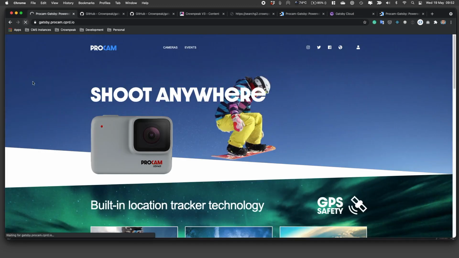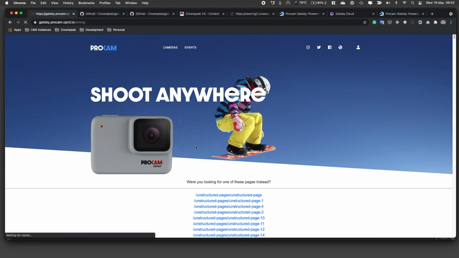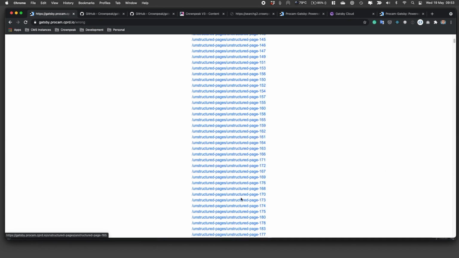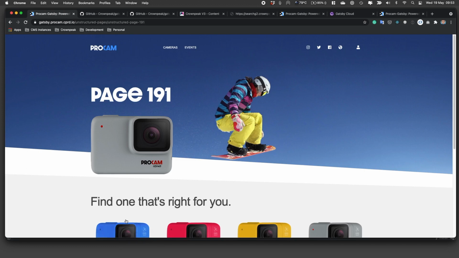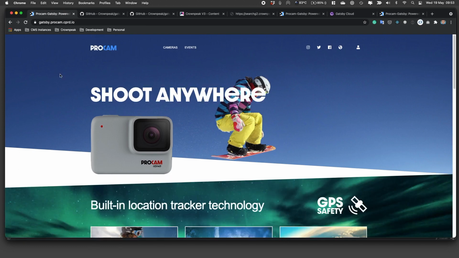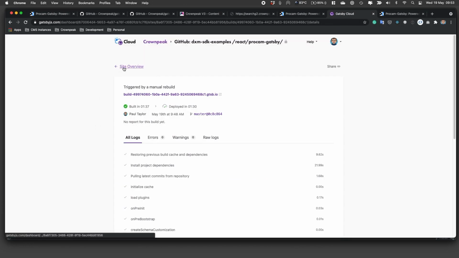And if I refresh that content, that build is complete. And again, I can see that content up on my live website, gatsby.procam.cprd.io. Now, I talked earlier about the 404 page. If you remember, we said that we wanted a list of all the unstructured pages. I created, in this case, 16,000 of them. And again, they have now been fully iterated. 16,000 index HTML files have been created. Static content has been done.